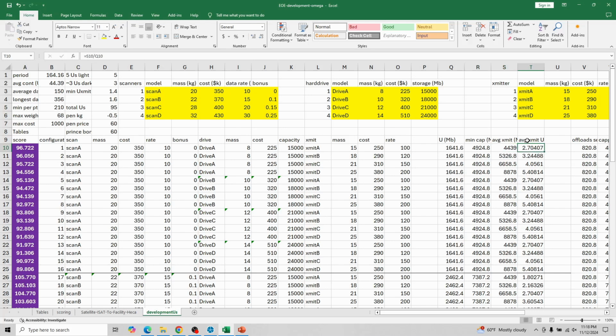This last column is average transmitted U's. In this, I take the amount of data that I transmit, and I divide it by my number of U's, or my quantity in a U, and that tells me about how many U's I can offload for every contact. I can offload with this configuration 2.7 U's. Now, that's going to change based on my scanner because that changes my U size, and it's also going to change based off of my transmitter because I can transmit more data. The low-end transmitter with the low-end scanner gives me about 2.7 U's.